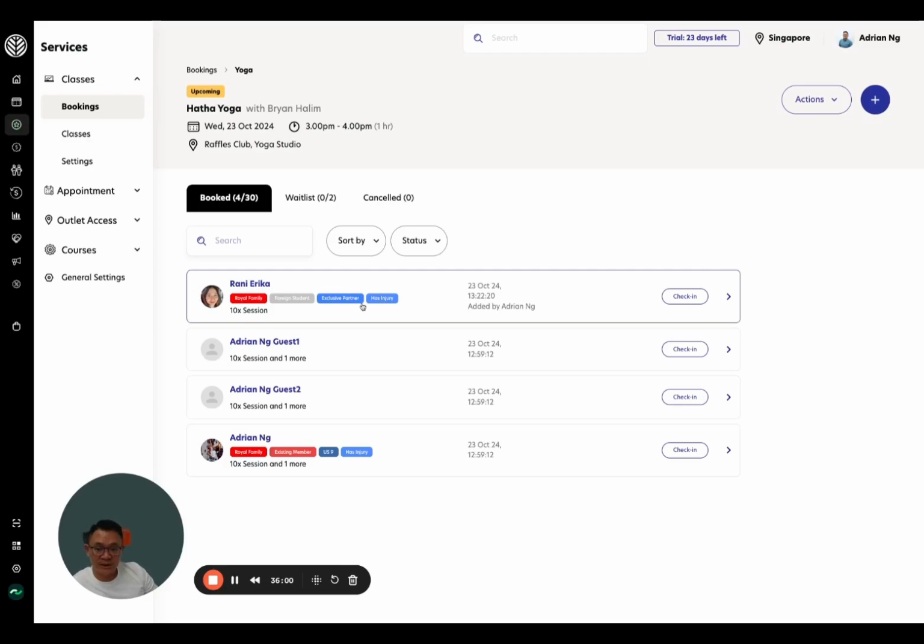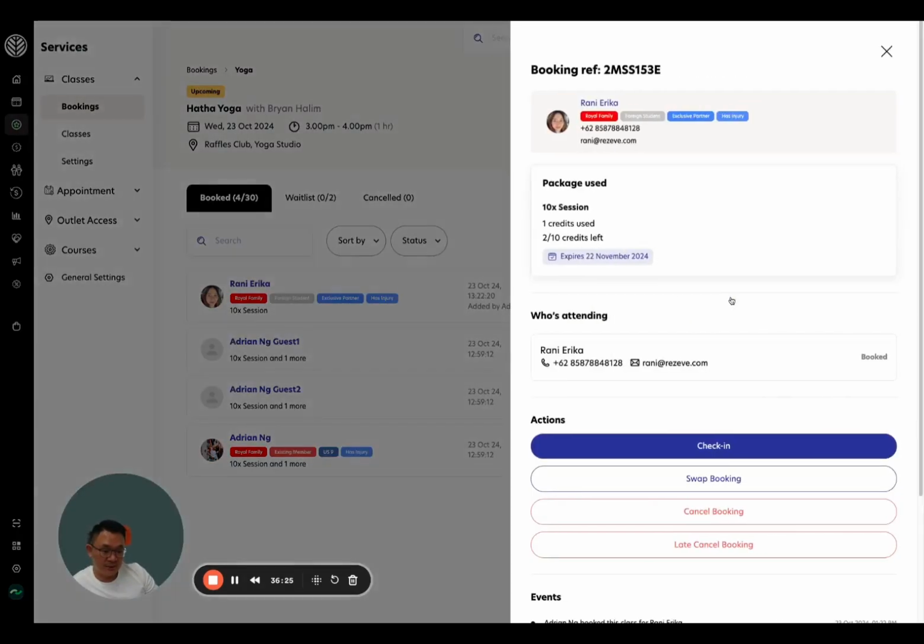Now, this class is scheduled for today at 3 p.m., right? And remember our cancellation rules that we have set for 12 hours. All of a sudden, Rani calls you and says, I have severe diarrhea, I won't be able to come. But since it's a medical condition, out of goodwill, is it okay for the studio owner to cancel so that she doesn't lose her credit? If she does it herself, she will be losing her 1 credit. Basically, whatever credit she used here will be gone.